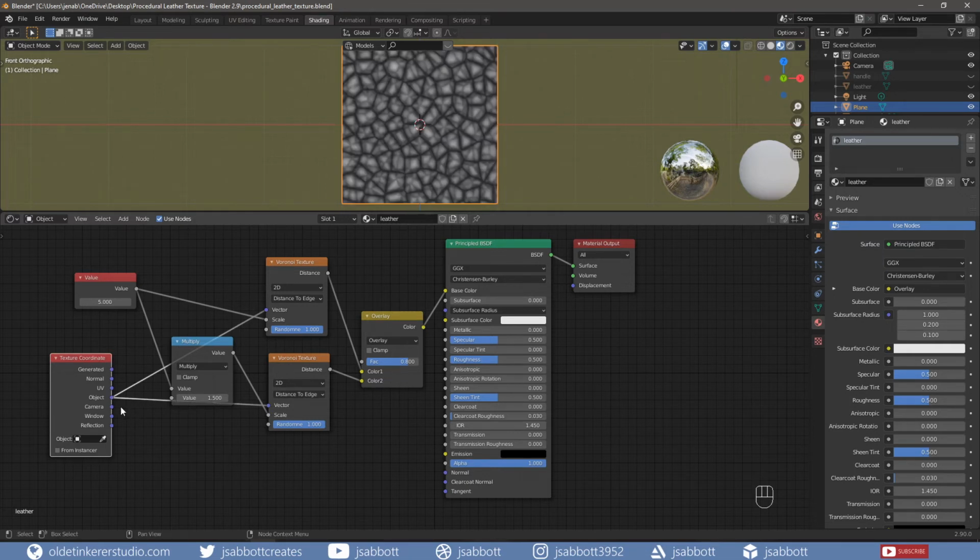The camera output uses camera space for texture coordinates. The window output uses shading points for texture coordinates. The reflection output uses the direction of the reflection vector as a texture coordinate. The object option is used for object space coordinates. The from instancer option is used when the object is generated by instancing from vertices or faces.